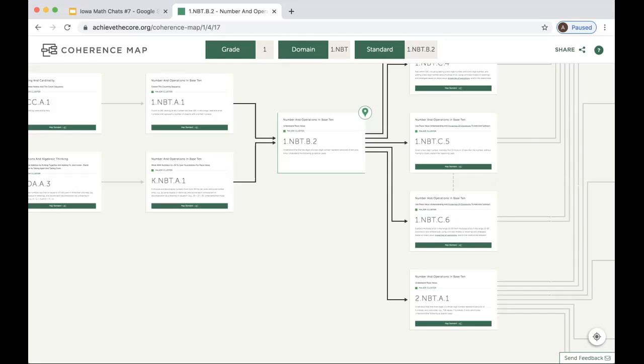Now, again, remember what these arrows mean. The arrows are saying that if I'm right here on 1.NBT.B.2, if I'm on that standard, then it's saying that I might struggle to learn this standard if I don't have a good understanding of 1.NBT.A.1 and K.NBT.A.1. It doesn't mean that as soon as I learn this, I should learn this.